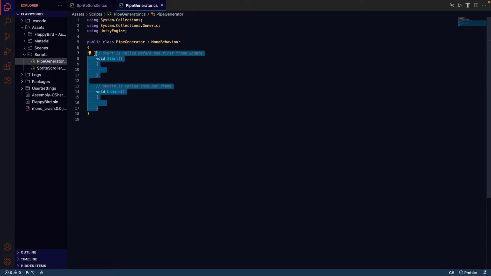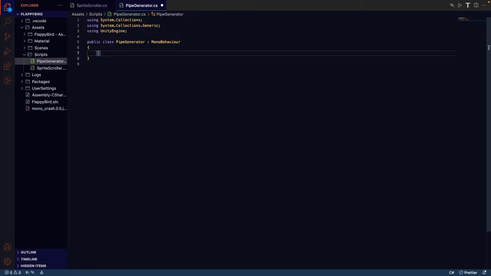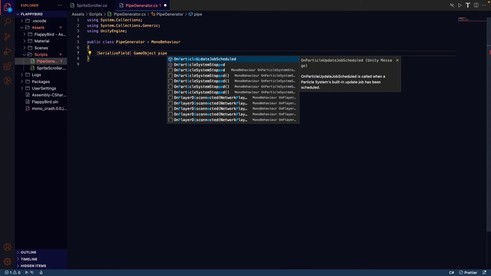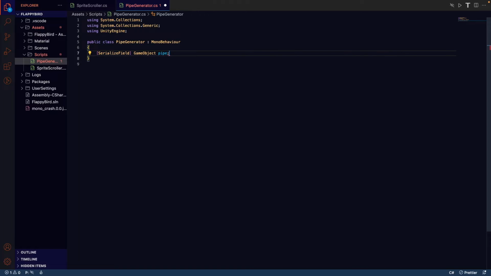Okay, so now let's just think, what variables do we need? Well, first we need the pipe object. That's going to be a serialized field. I explained in the last section what a serialized field is, but in case you've forgotten, it just means it's basically private, but you can access it in the inspector and set it. It's going to be a game object, and it's going to be our pipe. And this can be any object you want to instantiate, by the way. It doesn't have to be a pipe. But of course, it's Flappy Bird, so in this case it will be a pipe.